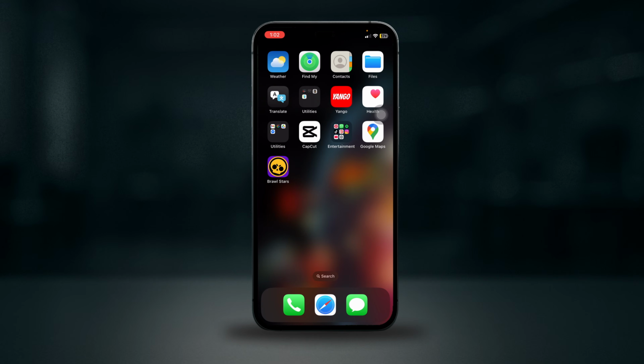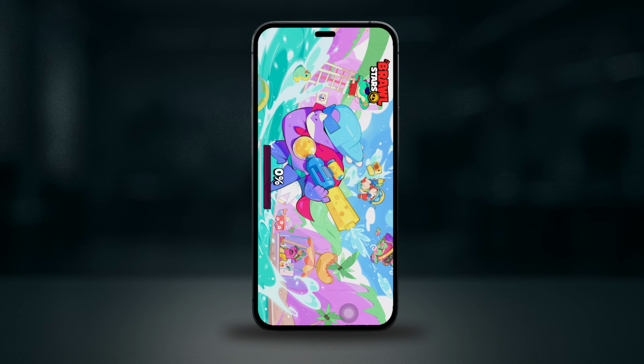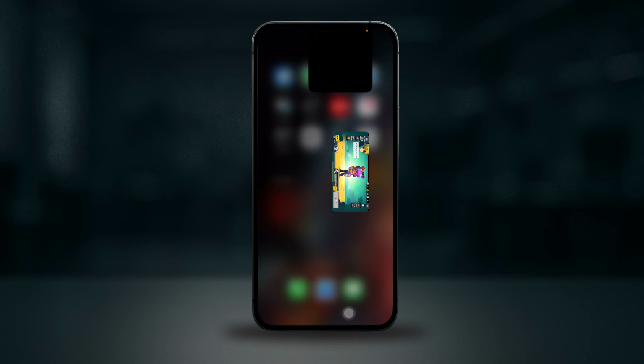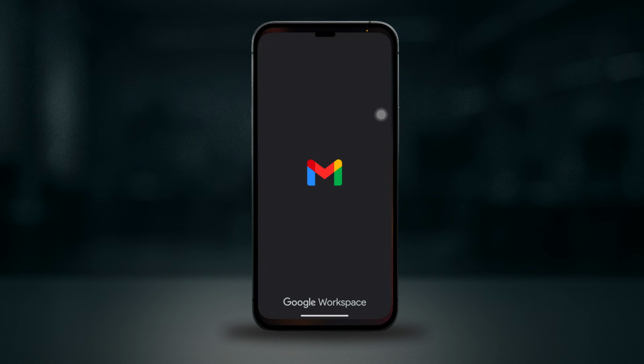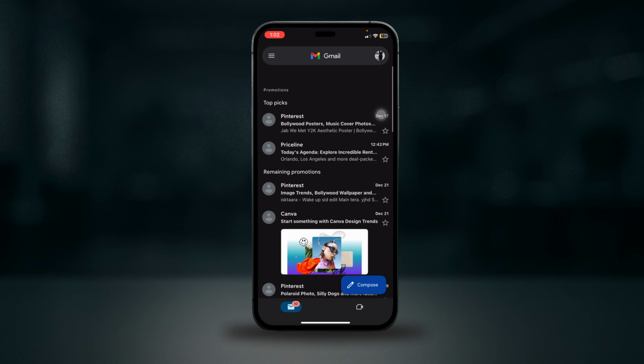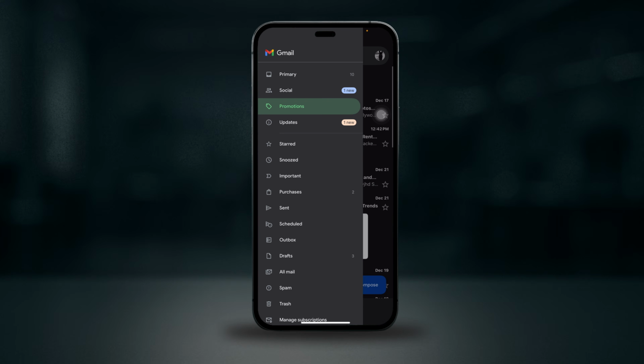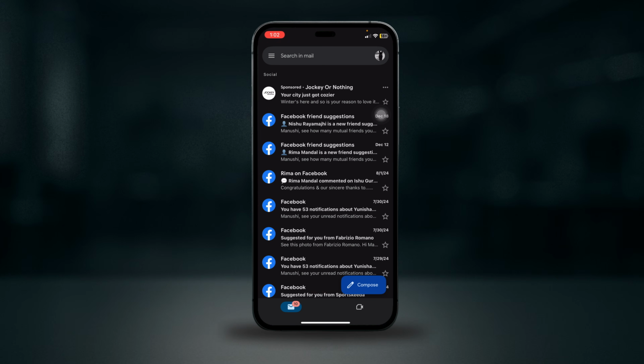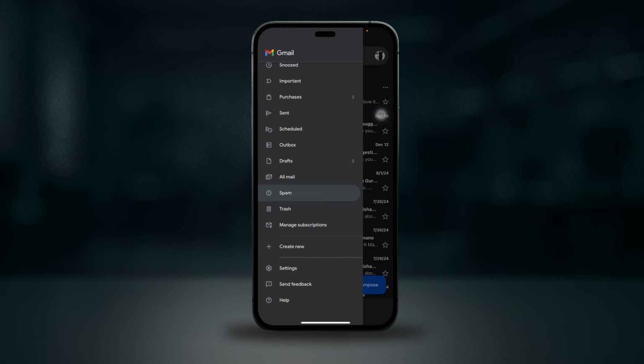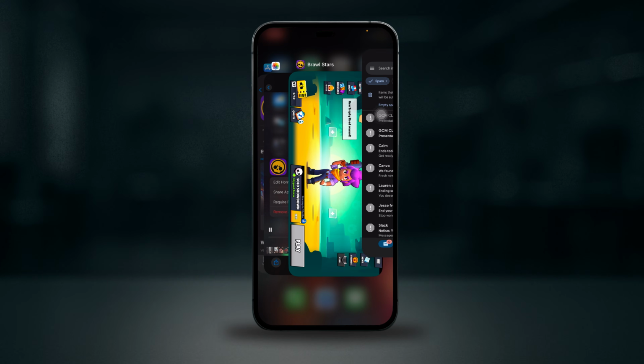If you're using a Supercell ID, double check that you're logged in with the correct email. First of all, open your Gmail and then see if you have got a new code there. If not, try checking your promotions folder, or your spam folder. Sometimes it might get there.